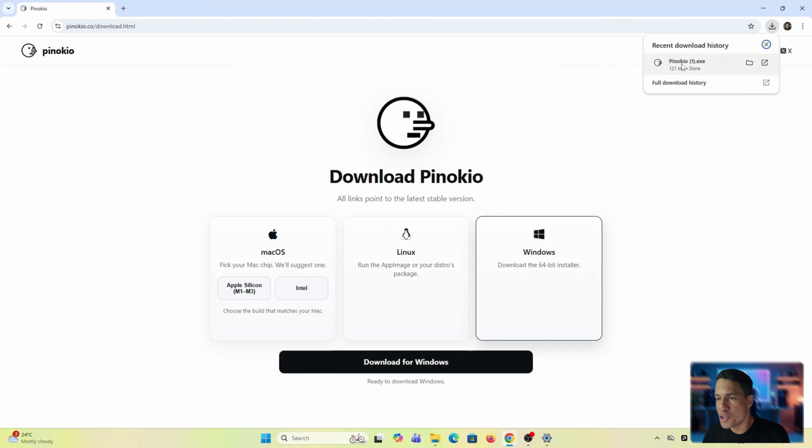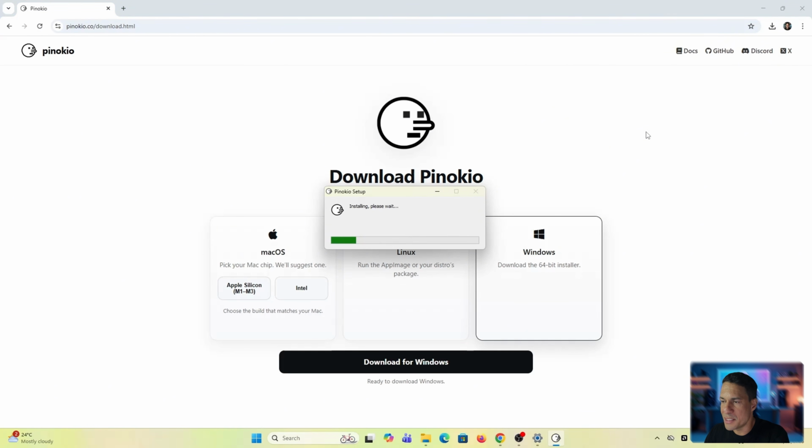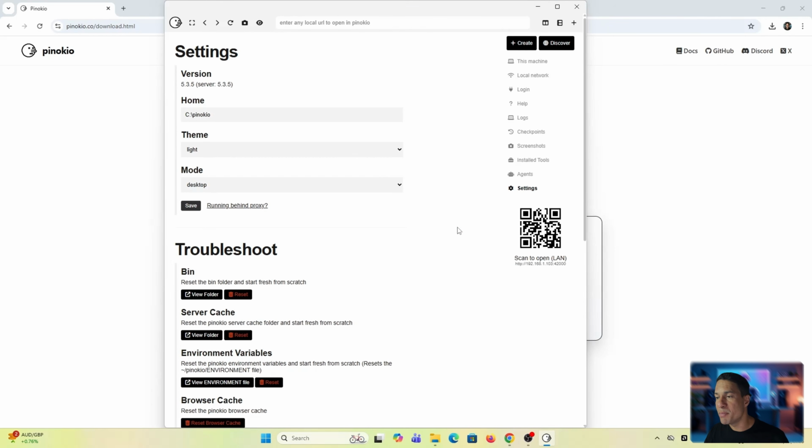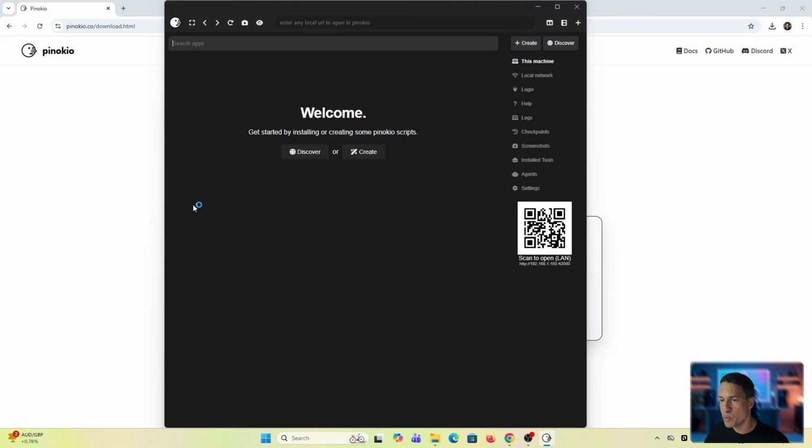After downloading it, just double click the file to start the installation. Once everything finished and we open Pinokio for the first time, you will see the version number, the folder where the file will be installed, and the theme selector. I prefer dark mode, but choose whatever you like. Click save, restart the app, and you will land on Pinokio's dashboard. At this point, your dashboard will be empty.